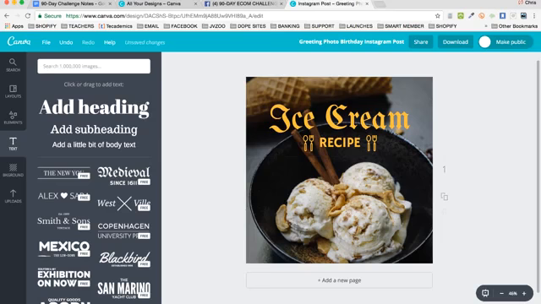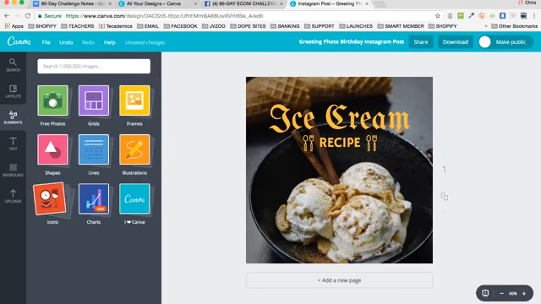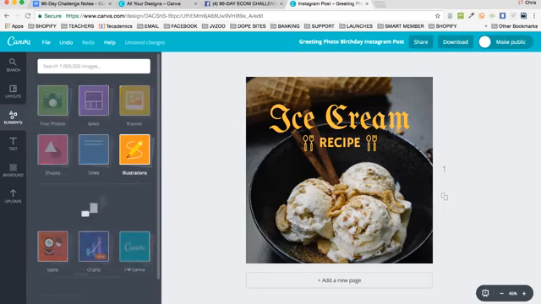Okay, so that's how you can work with these graphics. So again, you could add text, you could add different elements. There's tons of cool stuff. There's illustrations that you can add.